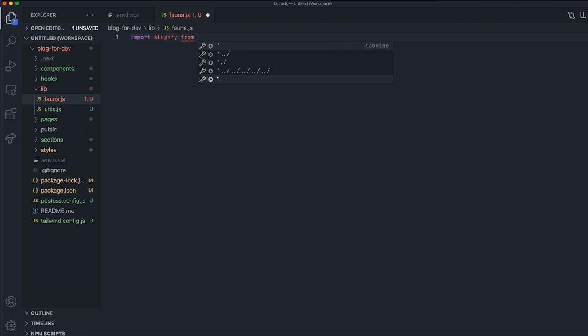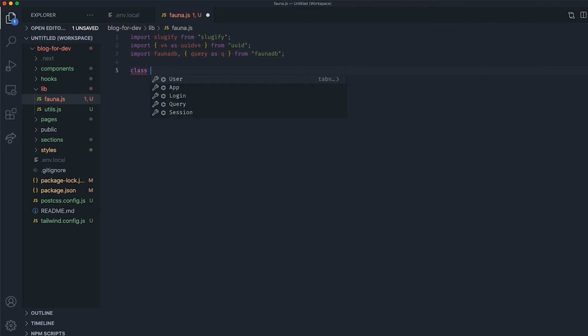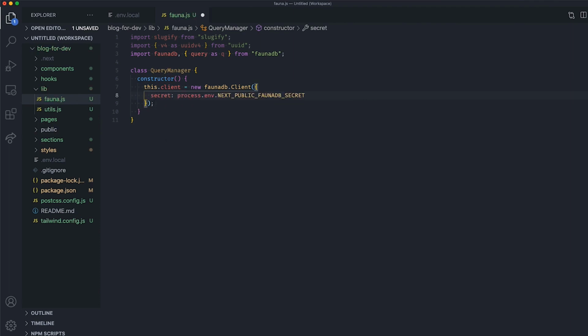So start by importing Slugify, uuidv4 from uuid, then faunadb, and the query module that contains all the functions to create Fauna query expressions. Next, create a class named QueryManager. We'll start with the constructor. Inside it, you can instantiate a FaunaDB client by passing your secret key from the environment variable we have created earlier. And that's it for the constructor. Let's move on with the queries.